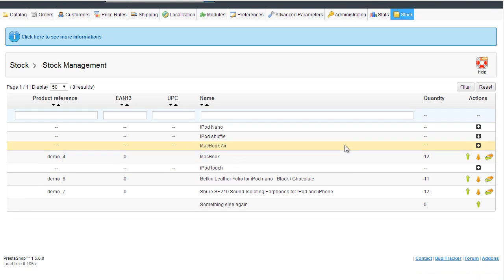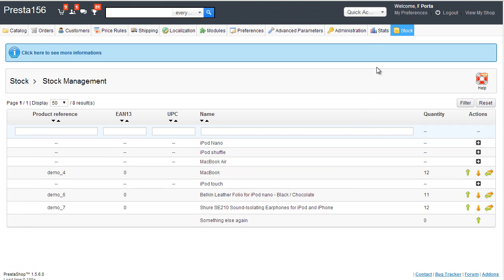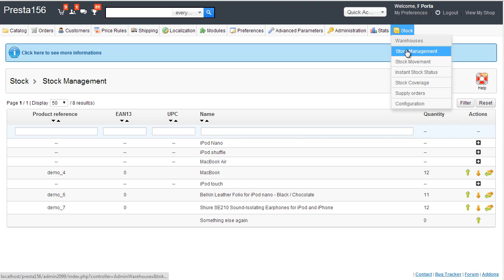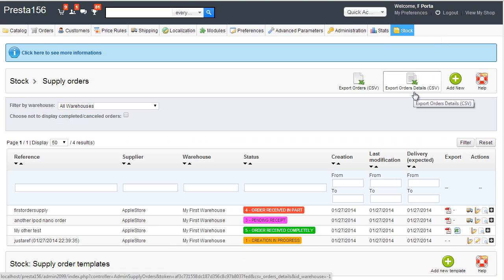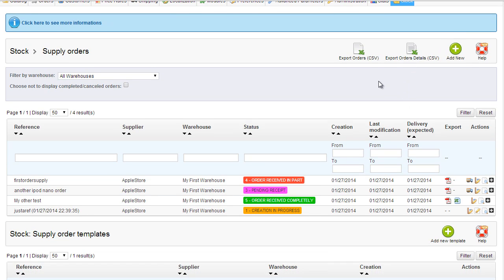So luckily PrestaShop has a nifty feature called supply orders. Let's have a look at this now. So from this page you'll be able to order products directly from manufacturers in stocks. So let's do a quick test and order some products.